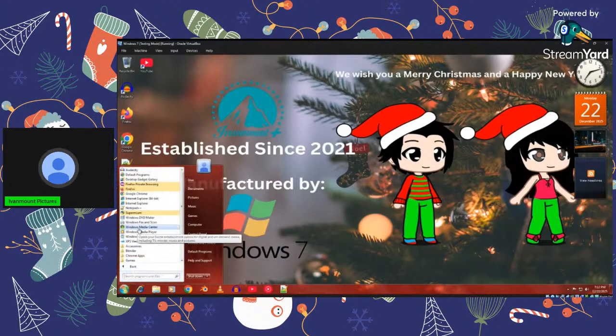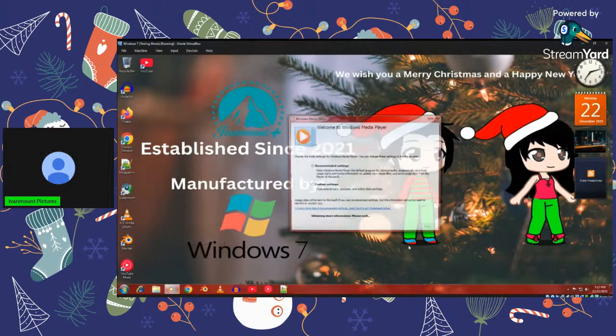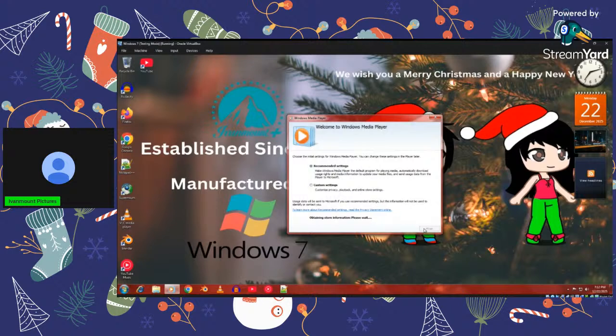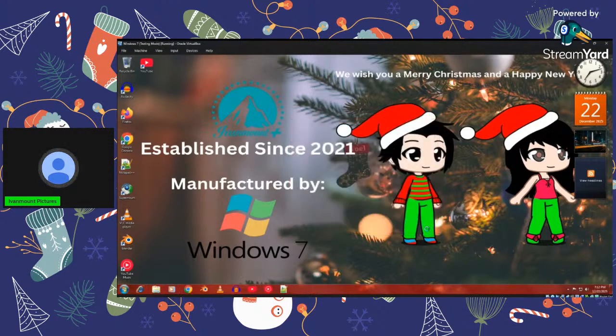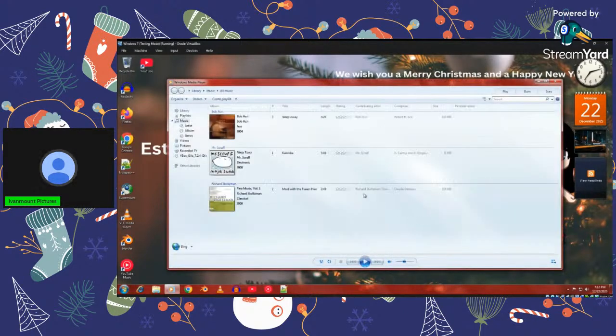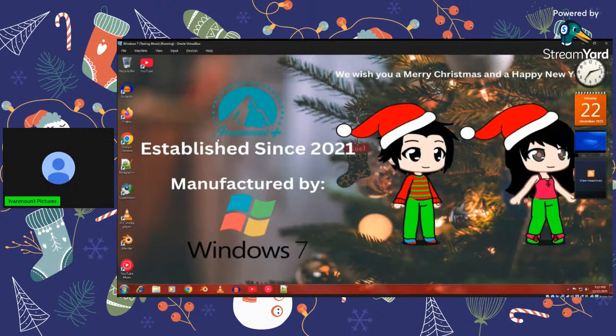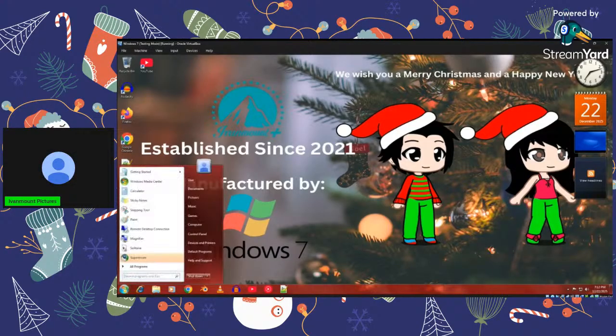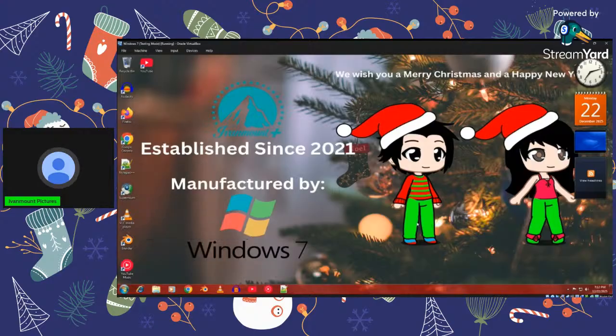Moving on to Windows Media Player, by the way. Let's do that. You see all the songs are here, and songs are playing in the meantime. And in the Windows updates, or no, Windows Media Center, by the way. It's Windows Media Center, not Windows Media Player.